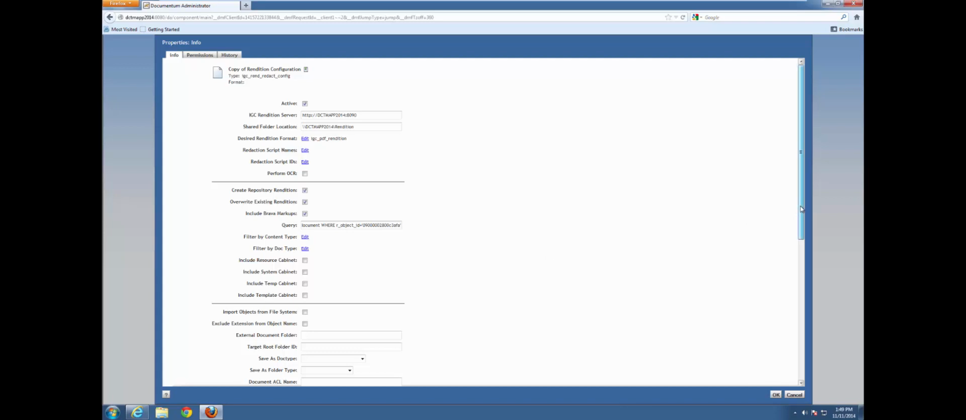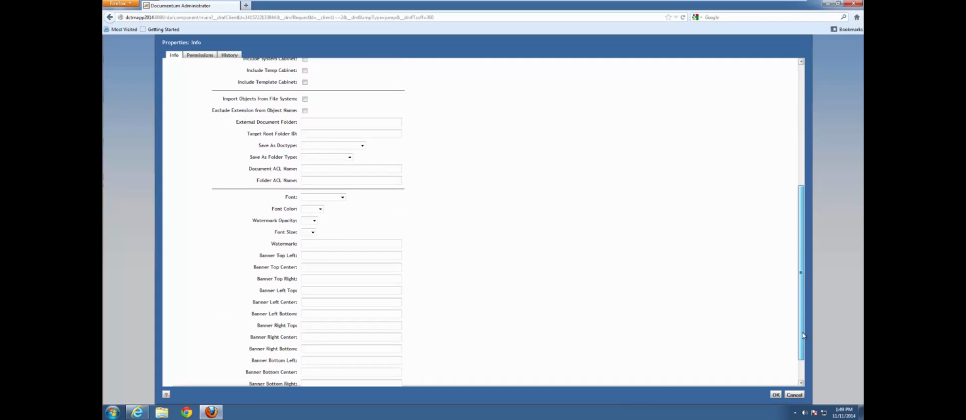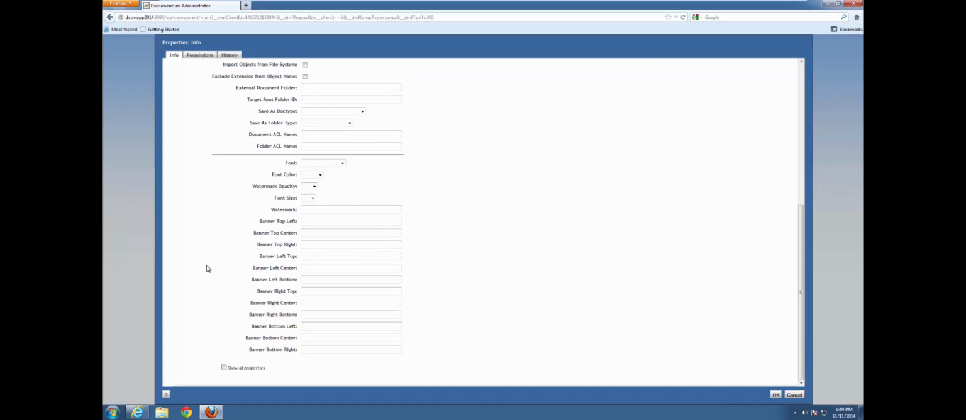Now let's scroll down a little bit further in the properties of the configuration object, and we have our watermark and banner settings. This is where we can set the properties for a watermark or a banner that will appear on the PDF rendition in this particular case. We can specify the font from a selection of fonts. We can also specify the font color. We can set the opacity of the watermark. And we can also specify the font size.